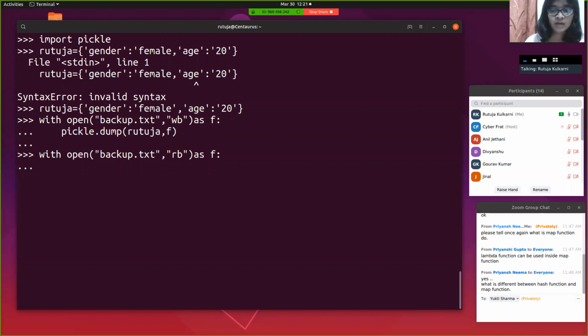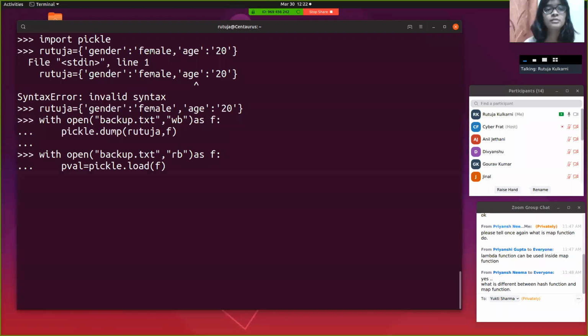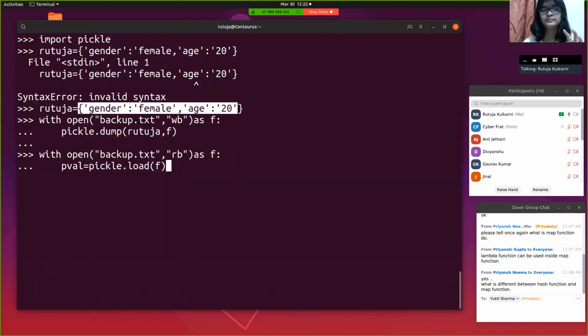Let's store this value somewhere. I'll say pickle val. You can store it wherever you want. Pickle.load is its basic syntax. As I keep telling you, don't mess up the syntax. So what are we loading? Function F. Whatever operation we have done to this dictionary Rutuja, now we are loading it, which means extracting it back. Dumping means to perform some operation on it, and backup.txt stores the binary value of this in the form of text. Now we are extracting the value from text to the original format using the load function. It's nothing but the pickle functions load and dump.